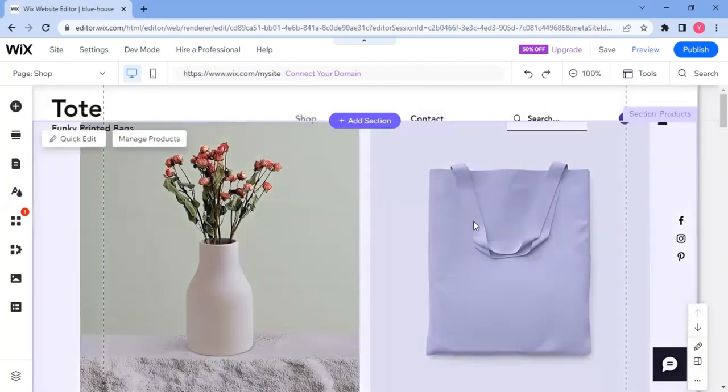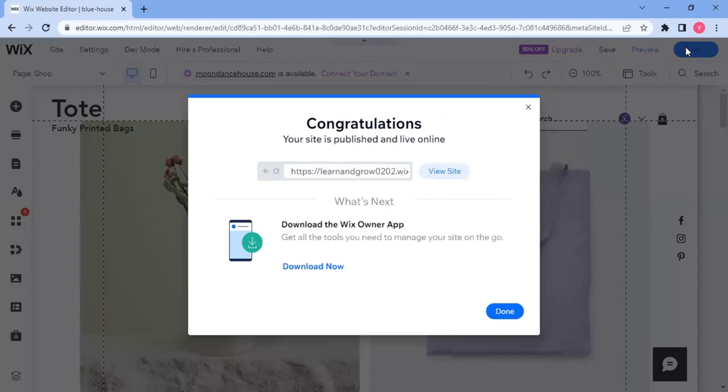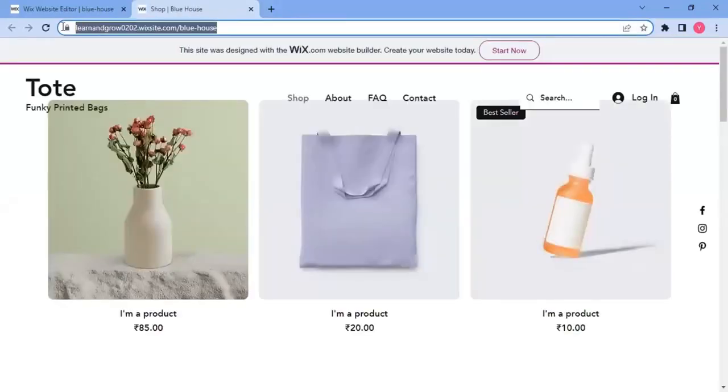So let's say I'm okay, I'm fine with this content of my website. I can simply click on publish. Now whatever changes that I have made, this will put them in live action, and I can simply go to my site and check out how it looks. So as you can see, it says congratulations, your site is published and live online. I can simply click on visit site, or here it says download the Wix Owner app. I can use it, but let's just go to the Wix site and see how it looks. And observe, this is the URL that I can share with anyone and they would be able to access it.